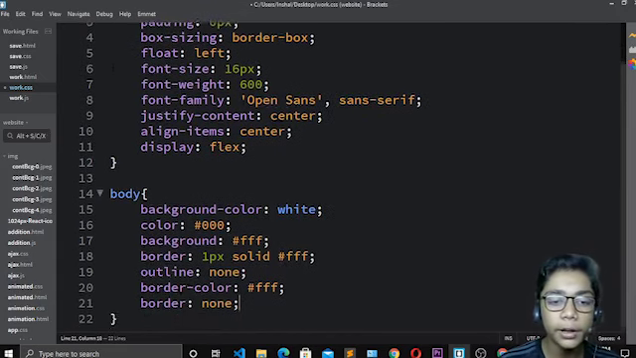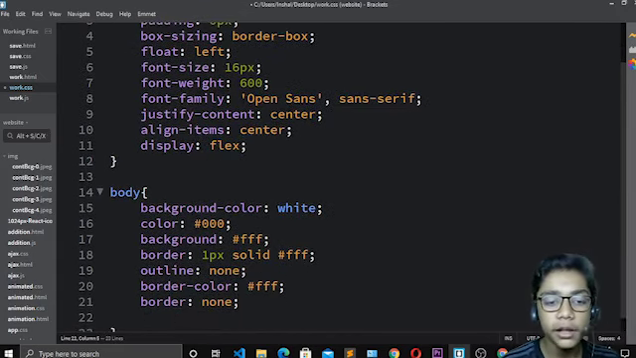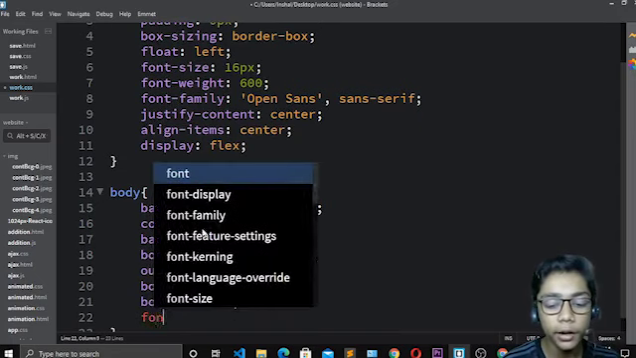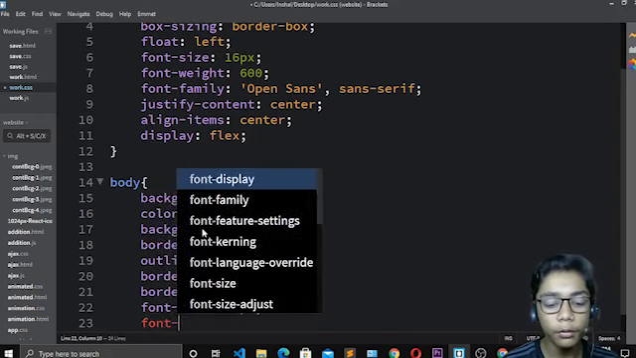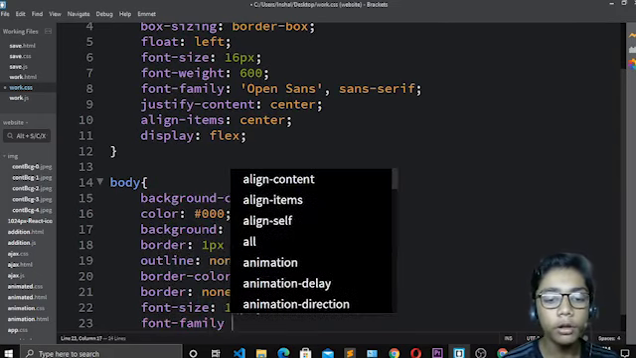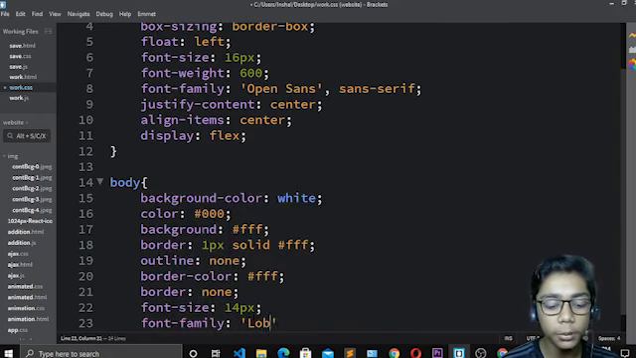Okay, it will just become lighter when you see that. Now that you've done that, come over here and write font size, which should be 14 pixels. Then write font family. Like I've been telling you, my font family will be Lobster, so I will write lobster comma sans serif.